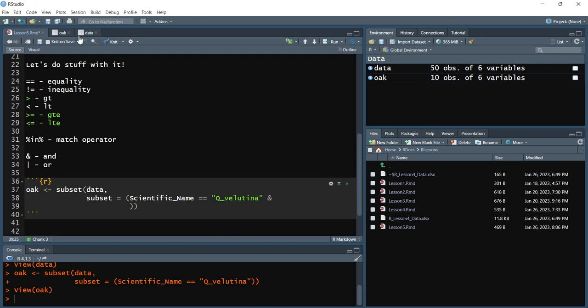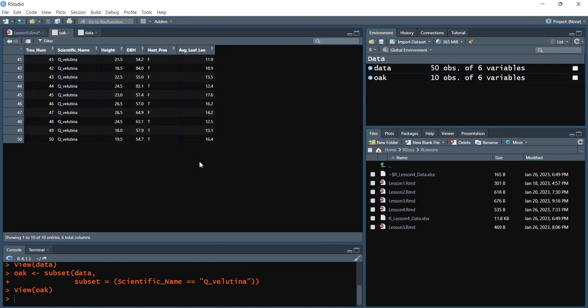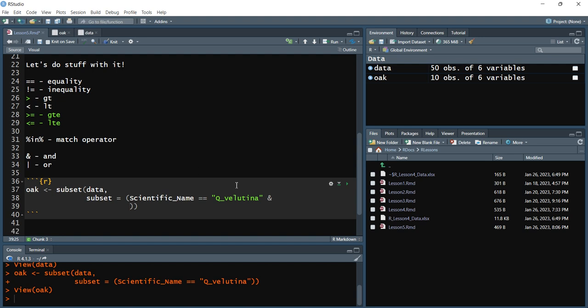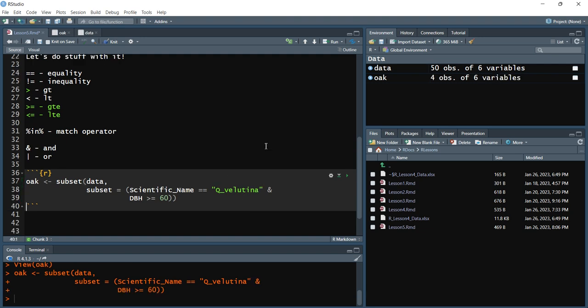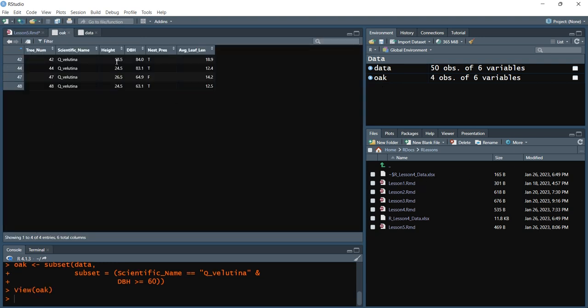So let's say we want oak, and it needs to be of a DBH, diameter breast height, of greater than 60 centimeters, which would split this roughly in half, maybe 1/3, 2/3. So DBH, and we want, let's say, greater than or equal to 60. And that should do it. So now if we take this, and it will overwrite the oak data frame. So now we only have 4, yeah. And they're all greater than or equal to 60.